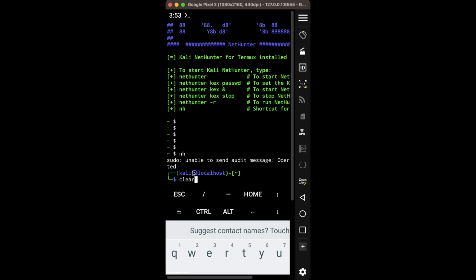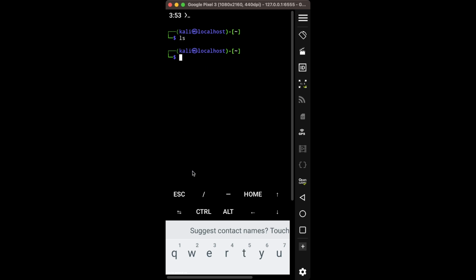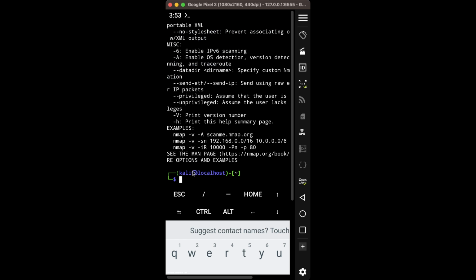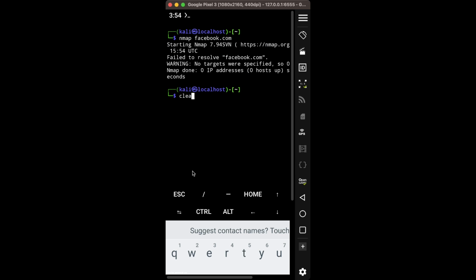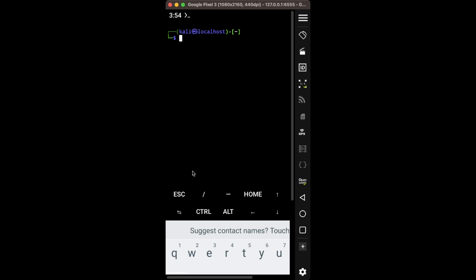So right here we have it. This is the terminal for Kali NetHunter, and as you can see, I can run nmap, and it's going to run because nmap is included in Kali NetHunter. So if I want to scan this, I can scan it, right? Everything now is installed, and you can go on and start using your installation.